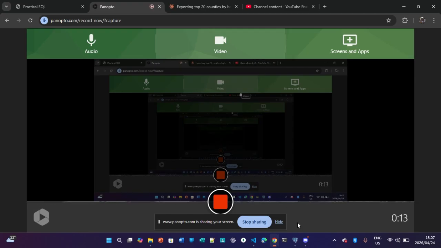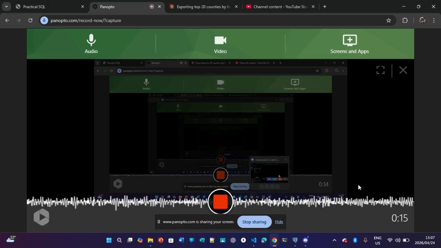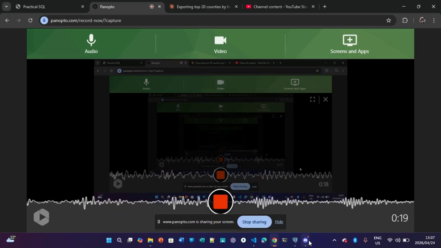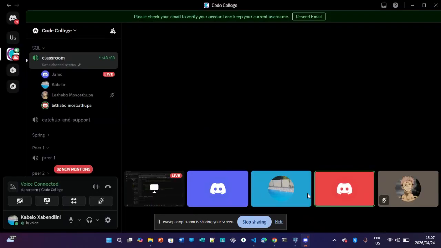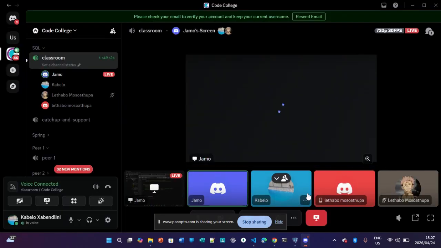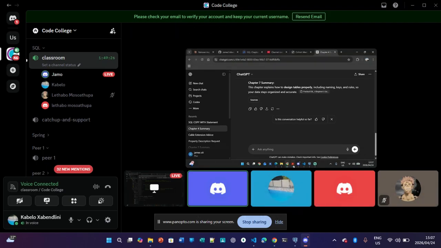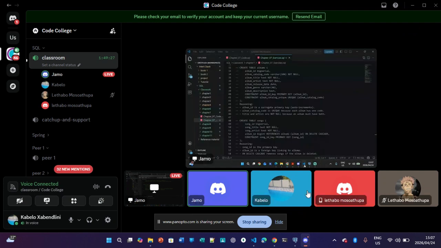Okay, cool. We'll be reading the chapter 7 summary. This chapter explains how to design tables properly, including naming keys and rules, so your data stays organized and accurate. Now I'll be handing it over to Letabo to do exercise 1.